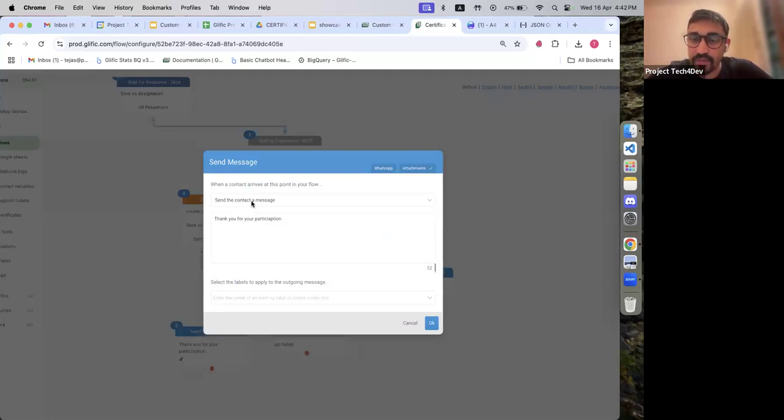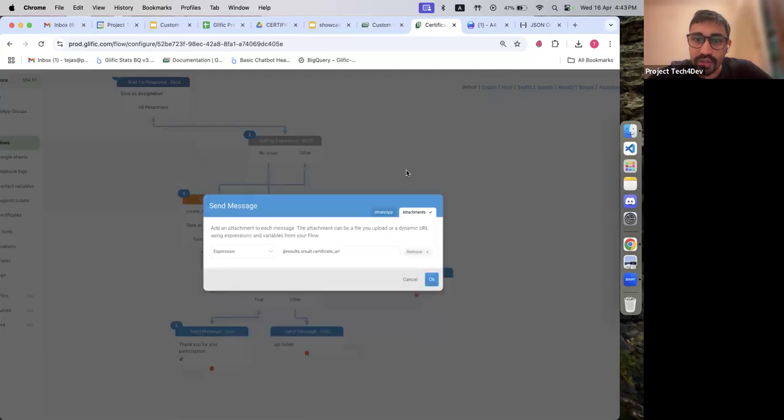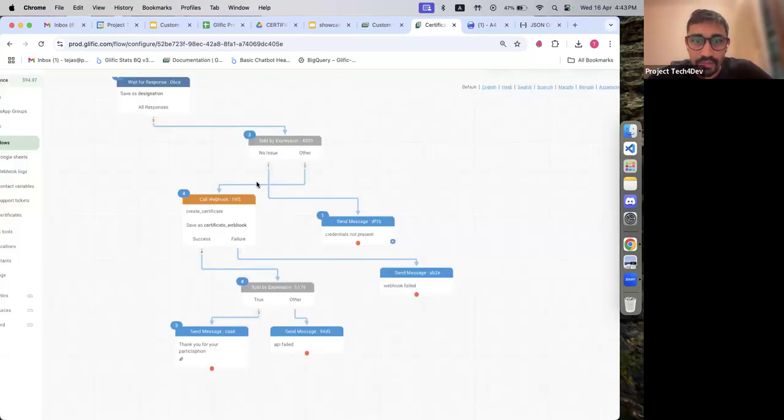The attachment is how we are able to send media. In order to send the media, you use expression, and the param which we get in the response payload is called certificate underscore URL. So let's say certificate webhook, and then certificate underscore URL. You always have to use whatever webhook name is there, dot certificate underscore URL, and that generates this one, the certificate.